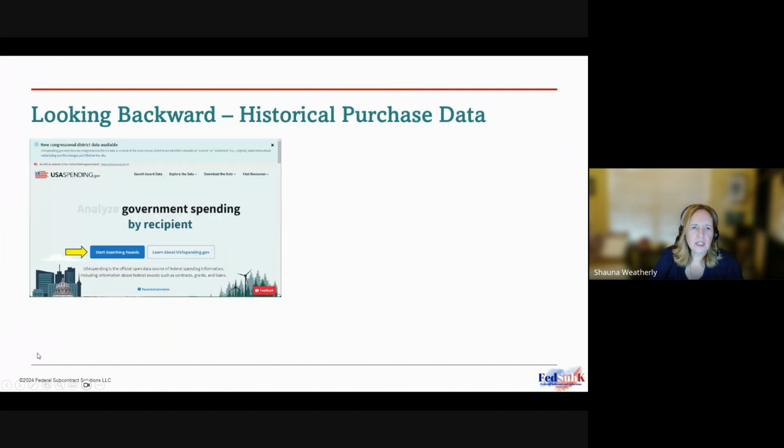So when we're looking at historical purchase data, there are three primary tools that people can use. One is USASpending.gov. This is a publicly accessible database that has all of the government spending data when it comes to loans, grants, and contracts. It's broken out by recipient, and you can search on awards using a lot of filters. I'm going to walk you through those today.